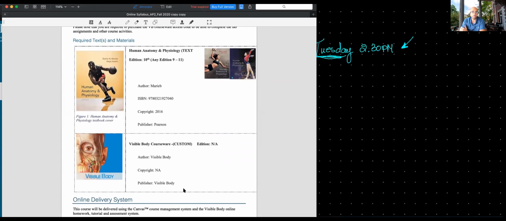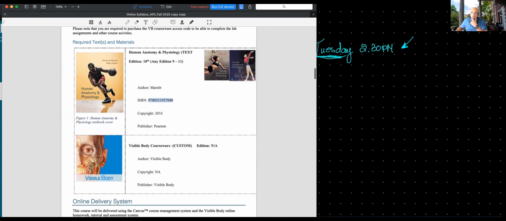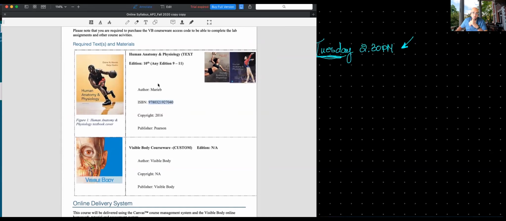What are the required texts, books, and material? We're using the Human Anatomy and Physiology textbook. This is the ISBN for the 10th edition. You can get either the 9th edition, 10th edition, or 11th edition. Whatever editions that you have from AP1 will work fine for us.